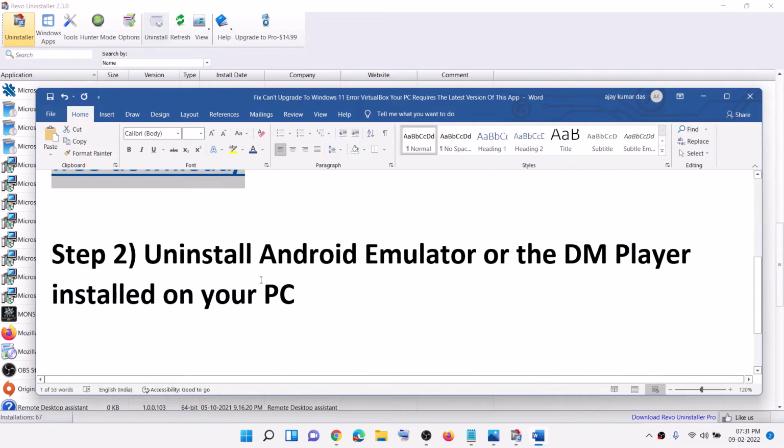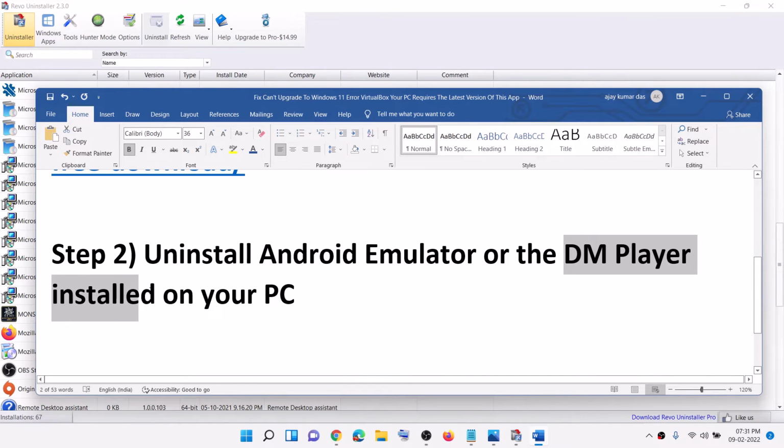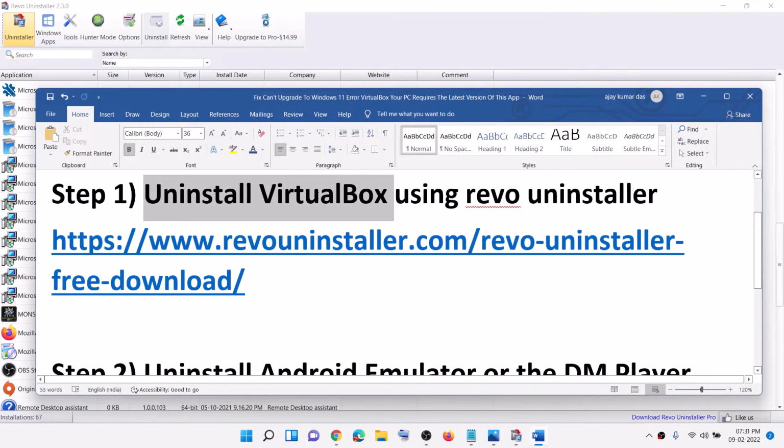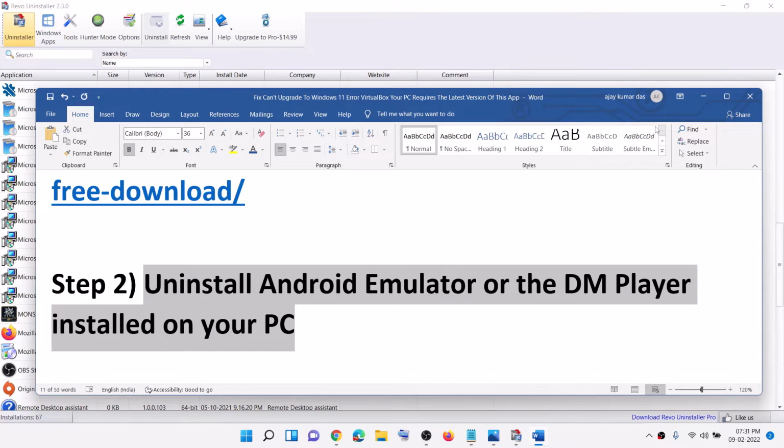Now the next step is to uninstall Android Emulator or the DM player if it is installed on your computer. So sometimes if these two applications are installed on your computer, this also causes the problem. Now in future, if you want VirtualBox after upgrading to Windows 11, you can install VirtualBox if you want. Similarly, when you uninstall your Android emulator or DM player, once your computer is updated to Windows 11, then you can install this software once again.